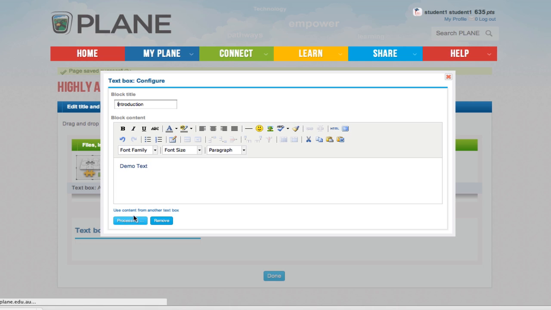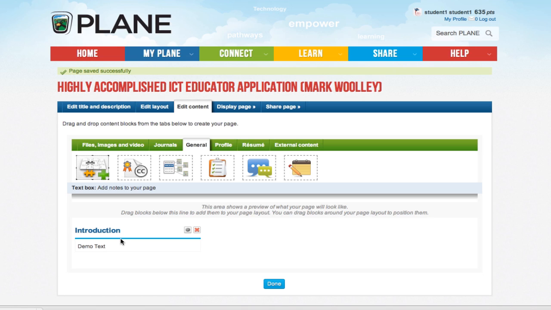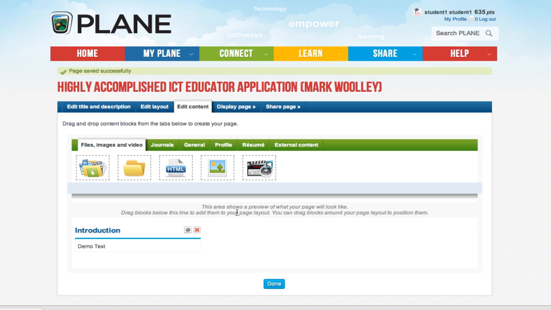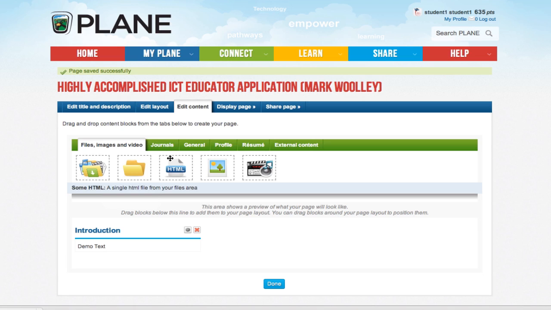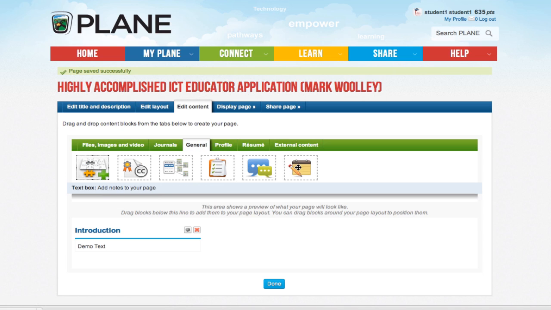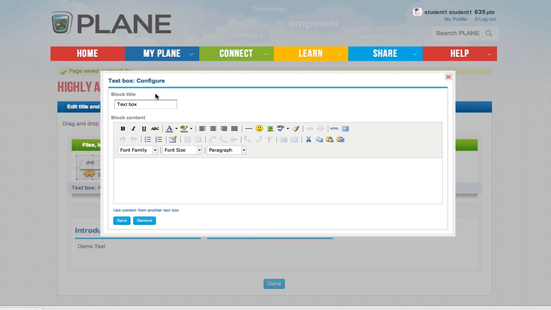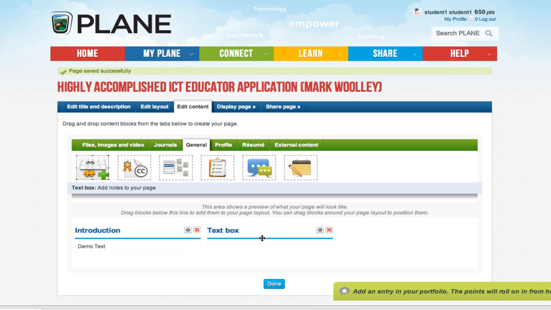Click Save, and the block appears. And for the content, it's made up of a series of blocks, as I've already mentioned. So when I want to add a block, I simply grab the block and drag and drop it into place. Okay, I won't add that one. But one of the ones that you're probably likely to use a fair bit of is the text block. And I can drag a text block down, add my text, click Save, and there I have another text block.